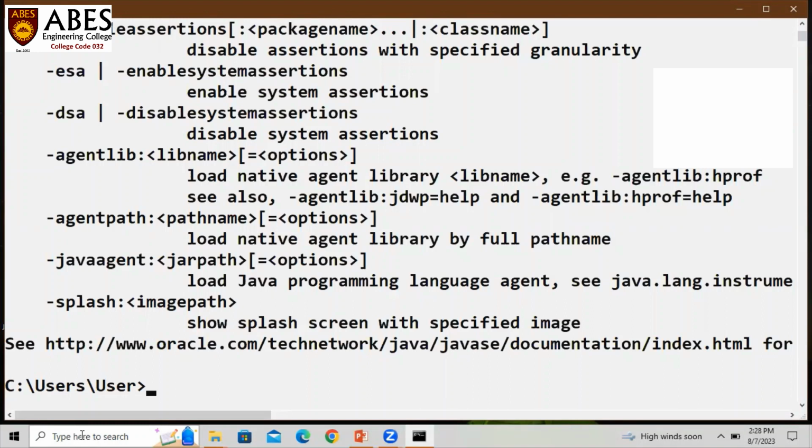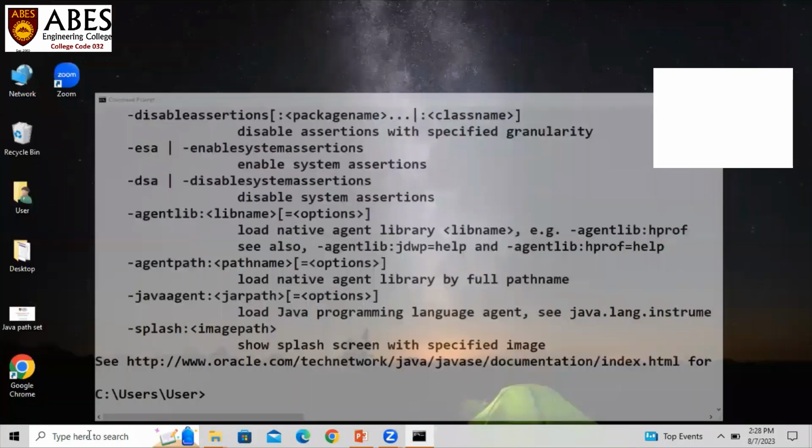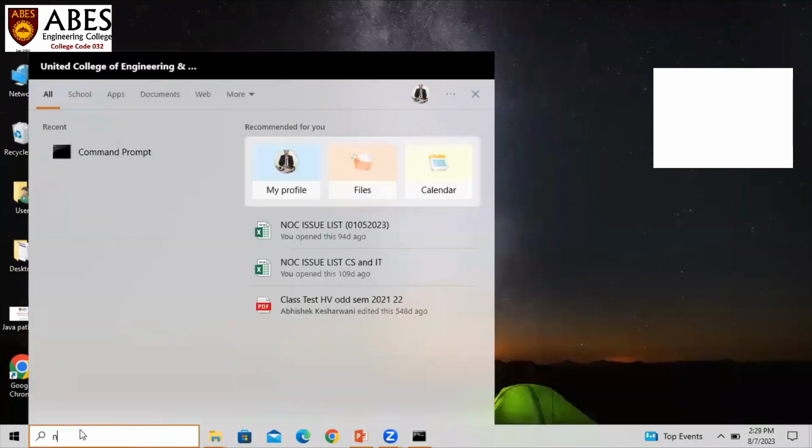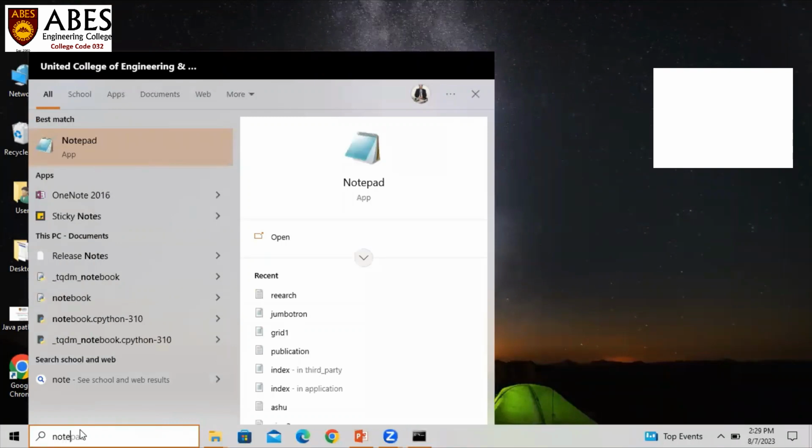Now I'll show you a very simple program, how you can compile it and how you can run it. You have already installed the path, so now you can run your Java program from anywhere. I'll show you a very easy program. Just open Notepad, or you can write it in any editor. You can use Notepad++, Sublime, or VS Code.